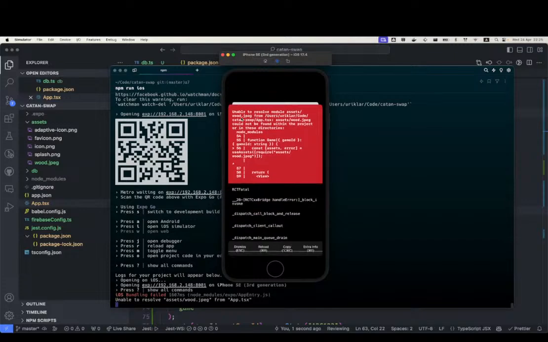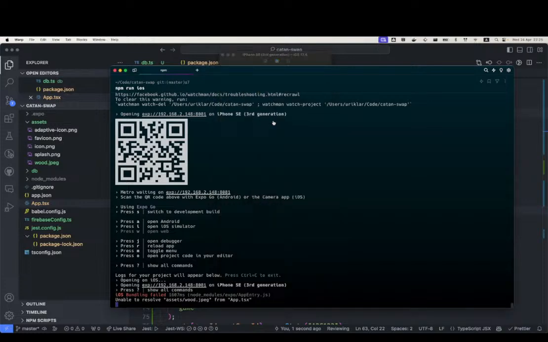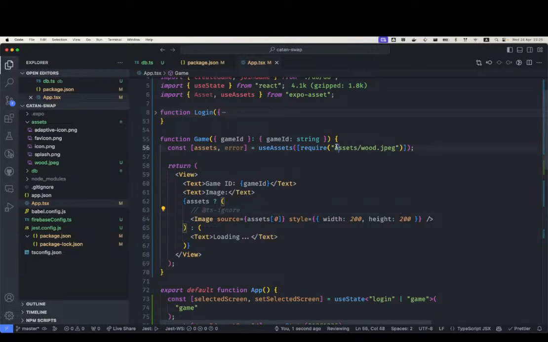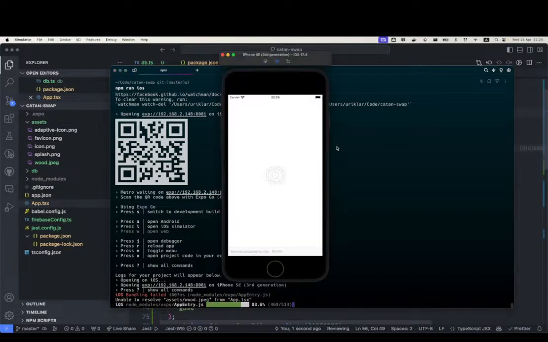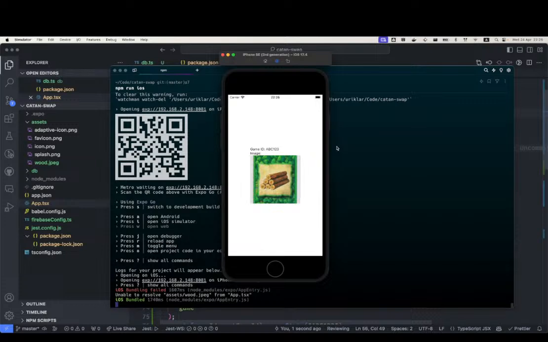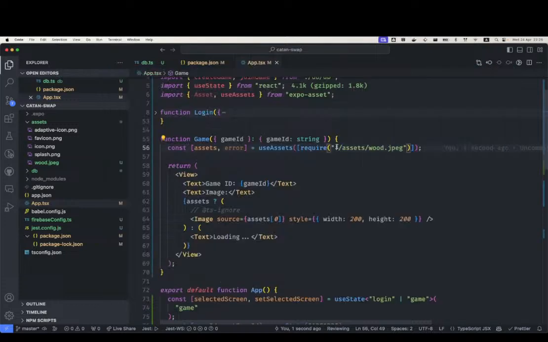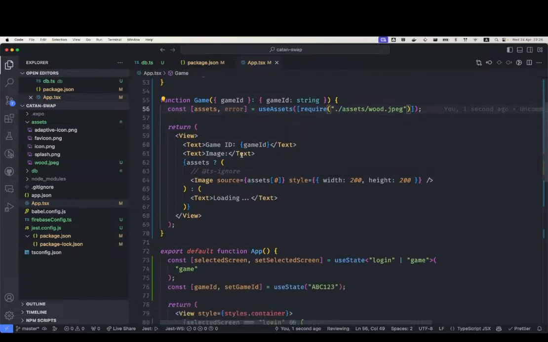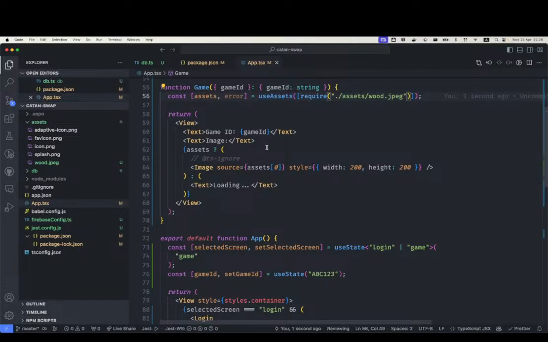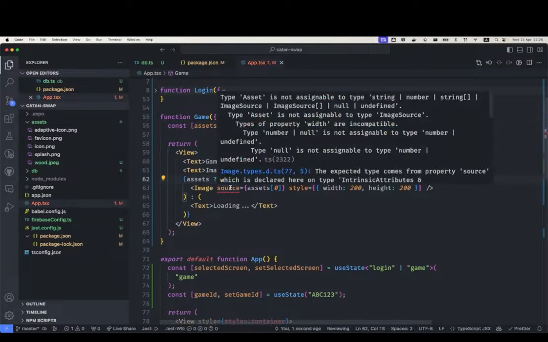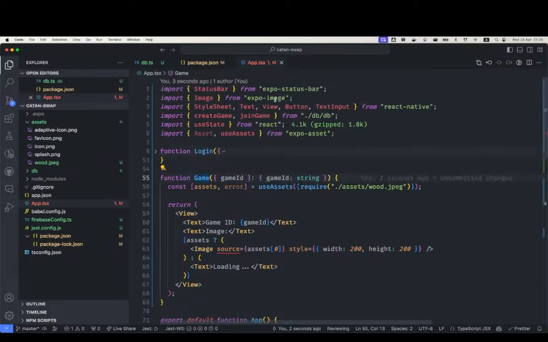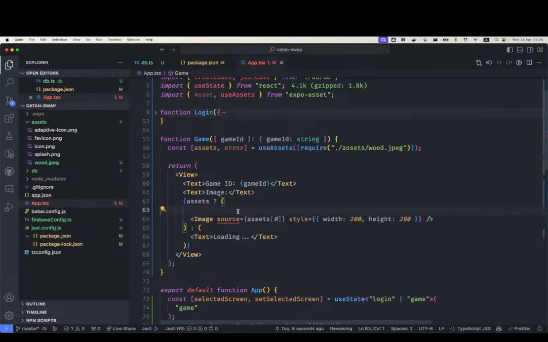Unable to resolve model assets with JPEG from app-t6. Let's try adding a path. Okay, nice. So it looks like they've got a TypeScript issue. Oh, okay. That's so strange. Oh, I put TS ignore, sorry. Okay, so it looks like they've got something incompatible here between the Expo image and Expo asset, at least with the TypeScript.